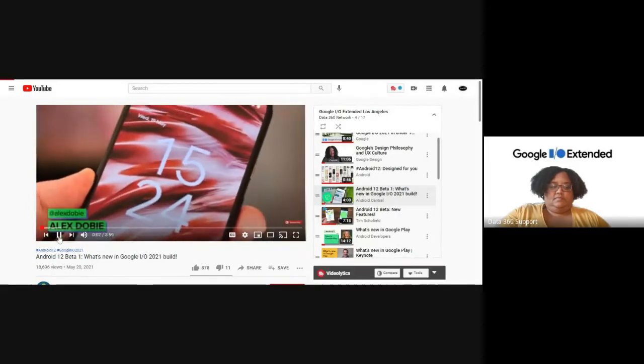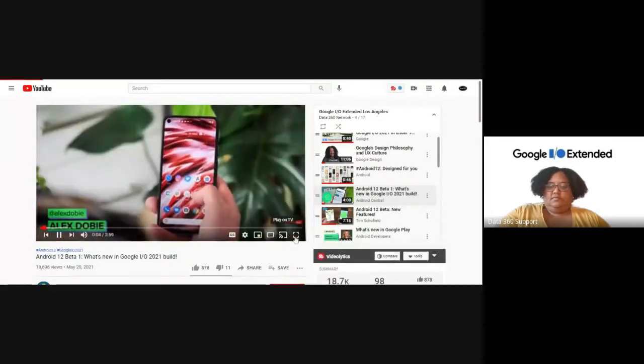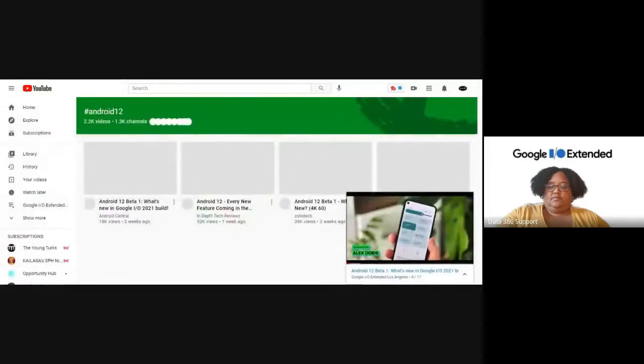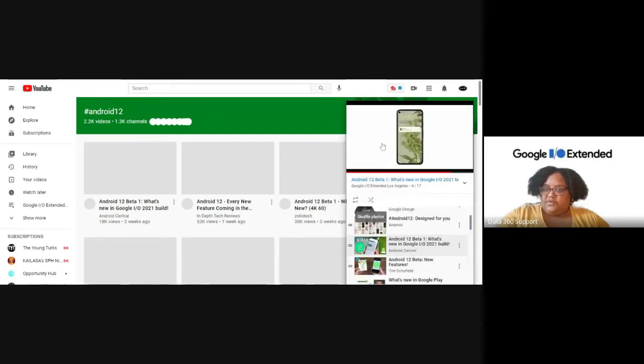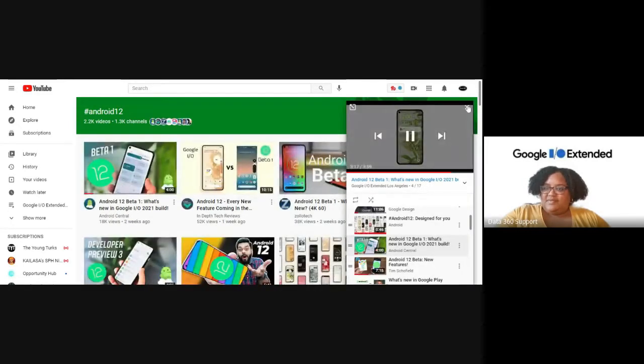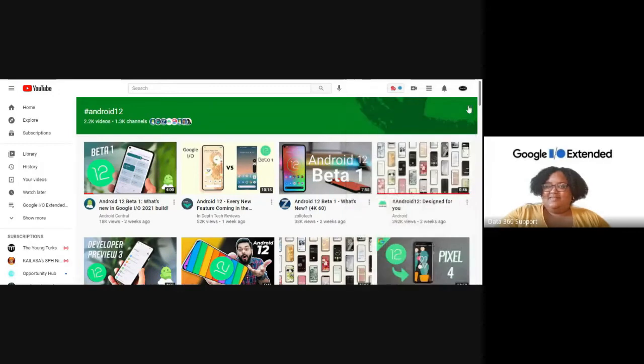And with this latest milestone build, we're finally seeing some of the visual changes that have been hinted at since the first developer preview. That said, we're still a few months away from stable Android 12. One moment. It did something strange. Let's try that again.